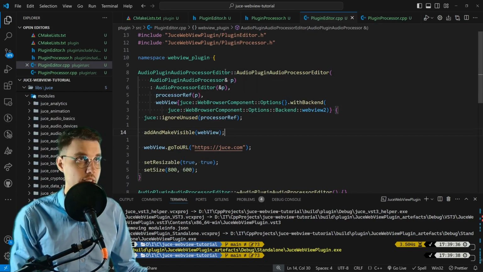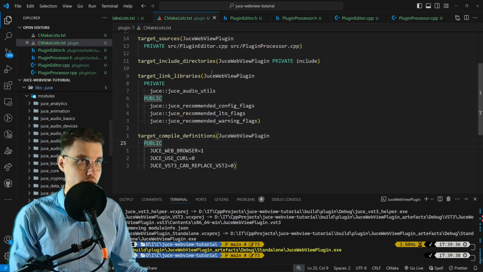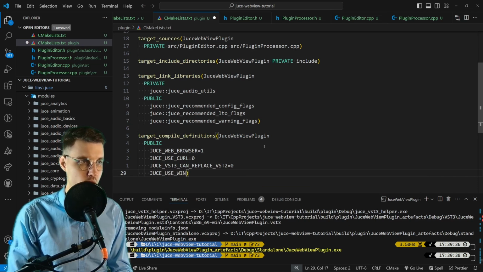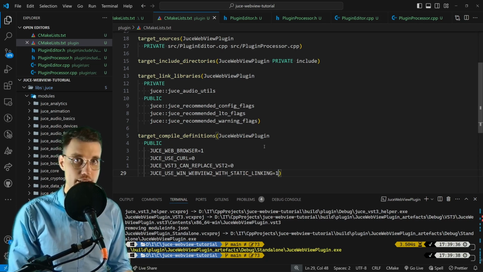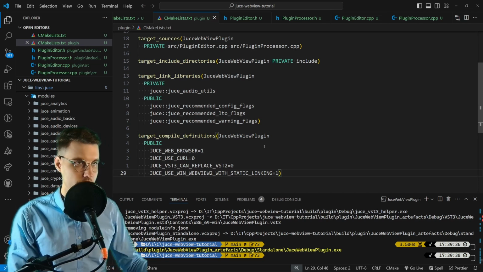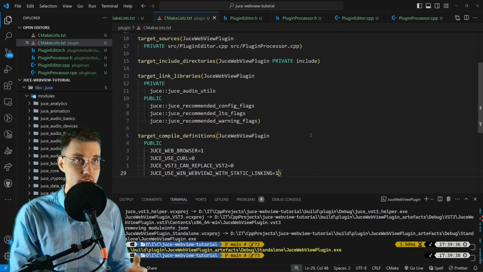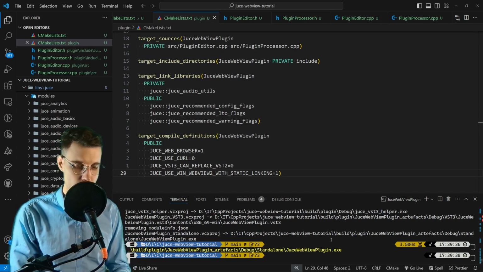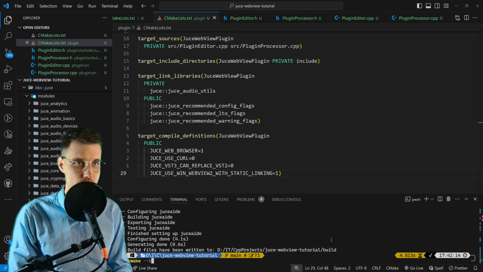We have not enabled WebView 2 in our CMake. So what we need to do here is define JUCE_USE_WIN_WEBVIEW2_WITH_STATIC_LINKING and specify it to 1. We could use dynamic linking as well, but static linking is simply easier when you're just starting out. And if you know that you need dynamic linking, you can specify it, and then you can also point in your C++ code to a DLL where the WebView 2 package is contained. Okay, so let's configure this again with cmake -S . -B build.